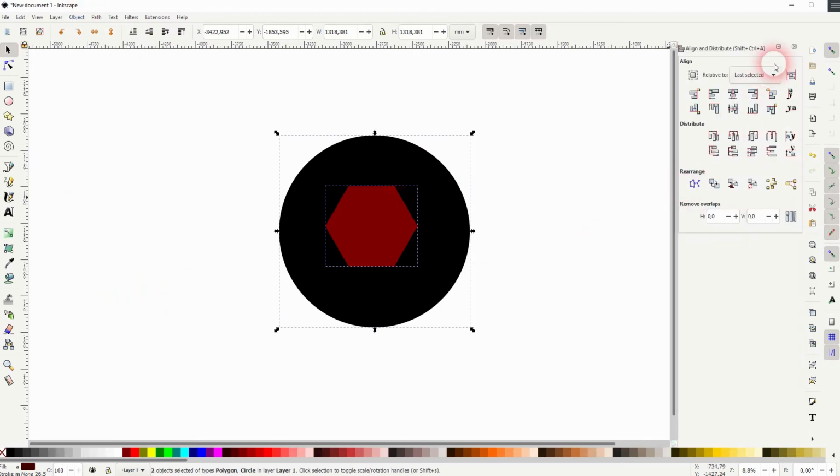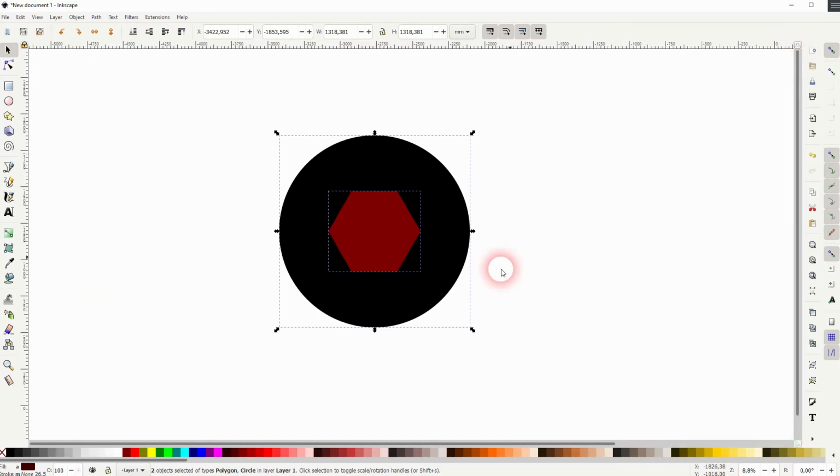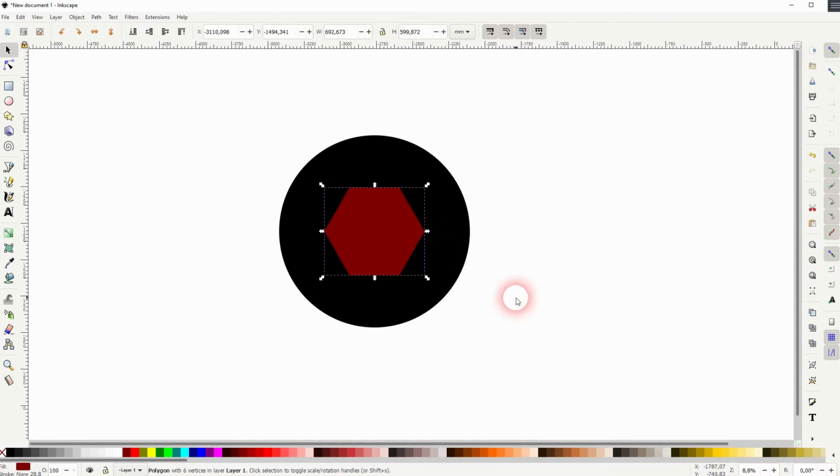Select both, then go to Object, Align and Distribute. Last selected is selected in the drop down. Use the vertical and horizontal alignment. I'll size that up a little bit, holding Ctrl and Shift.